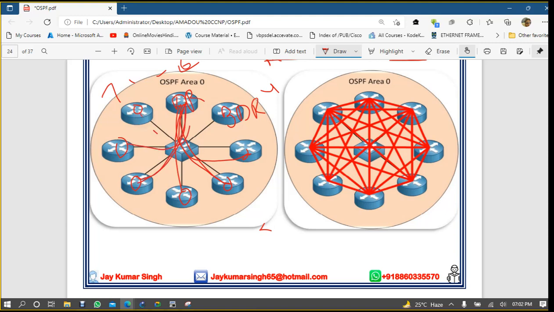So how many neighbors will each of these routers have? Full neighbors: two, one with the DR and one with the BDR. And two-way neighbors: one, two, three, four, five. Five two-way neighbors, right? They will exchange database only with the DR and BDR, and hello only with the other routers.